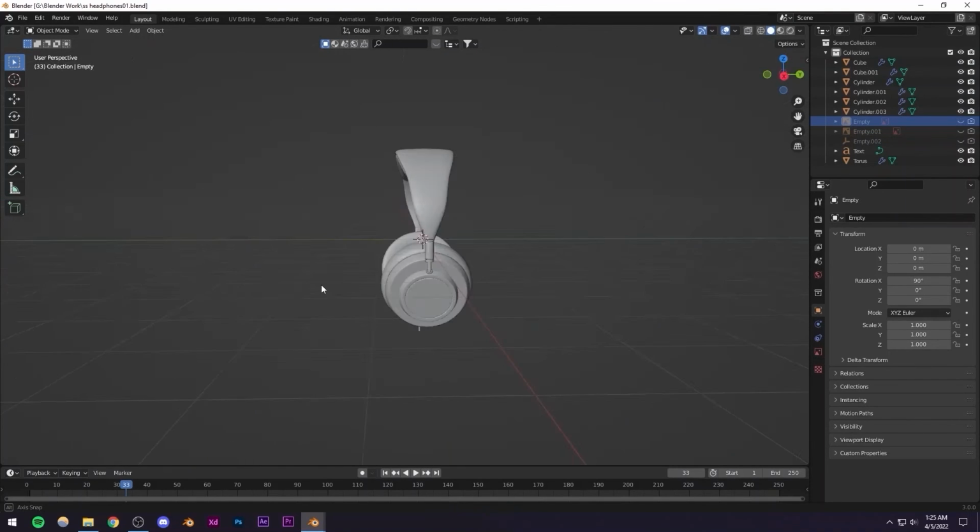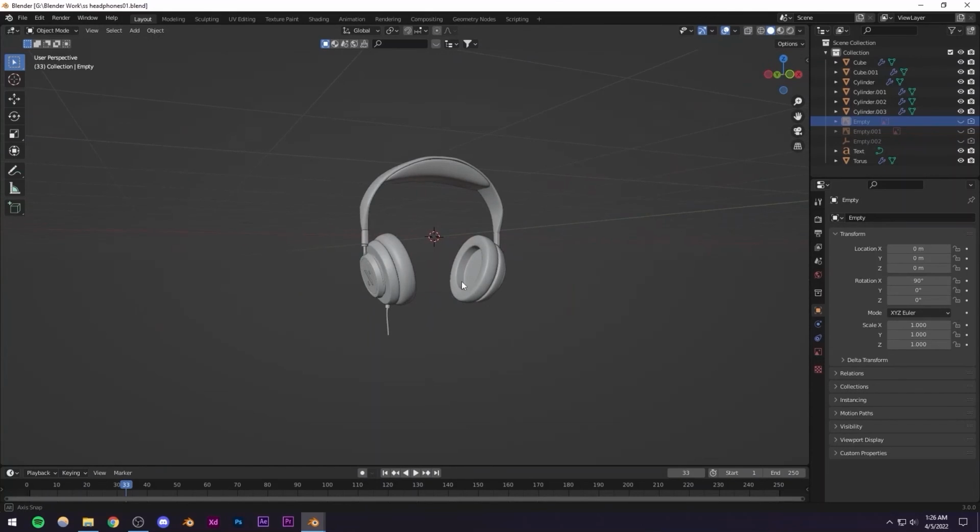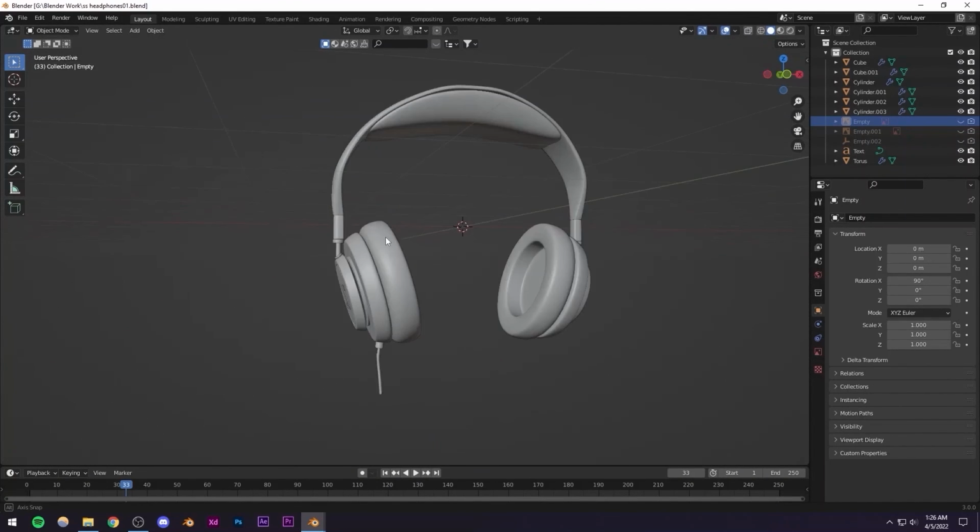So if you want to add anything on your own, if you want to add anything extra, then you can feel free to do that. But that is going to be my model, and yeah, I think it looks pretty good.